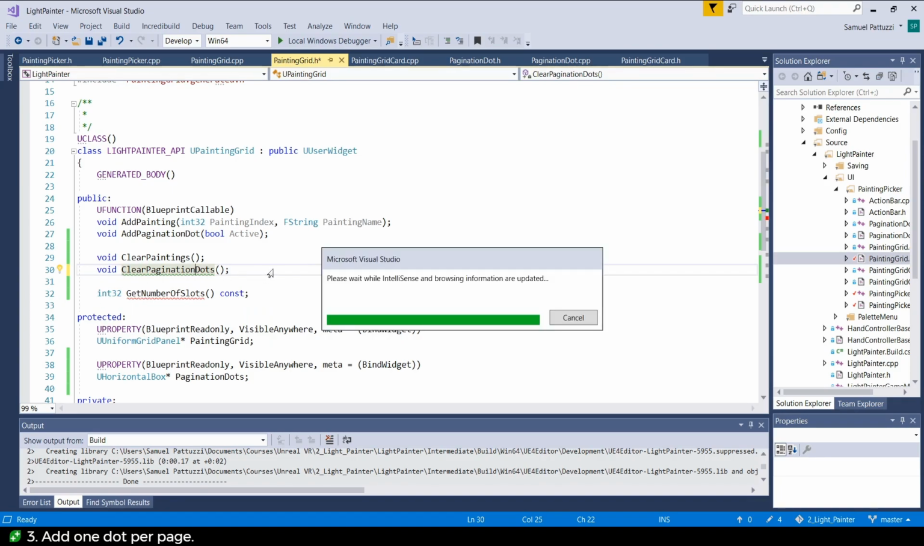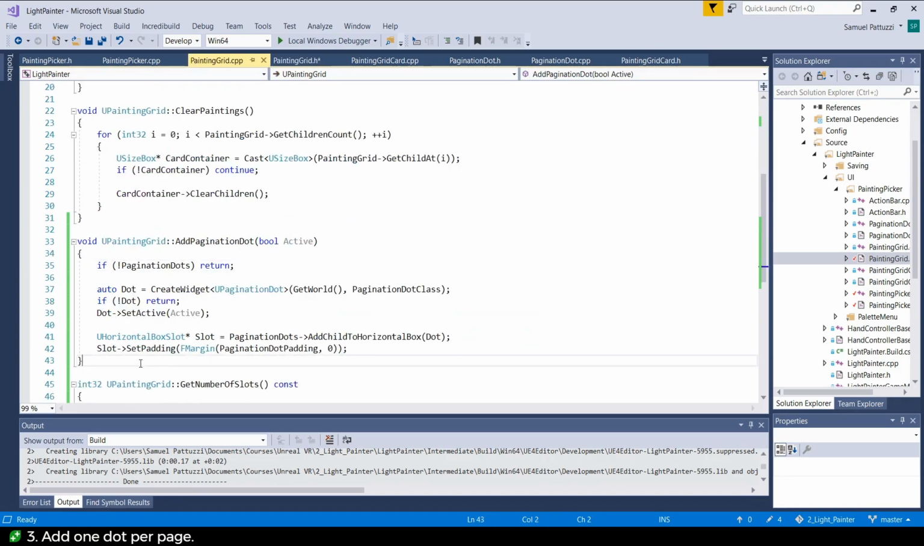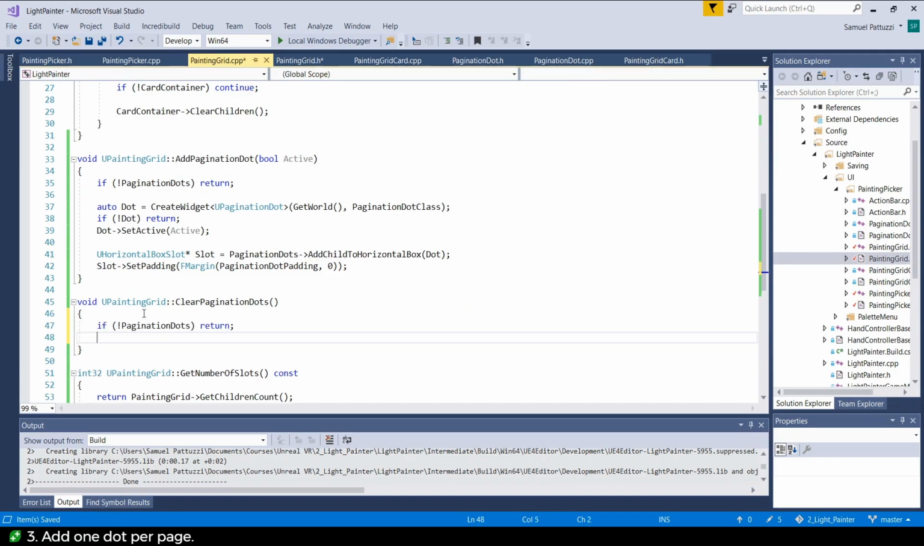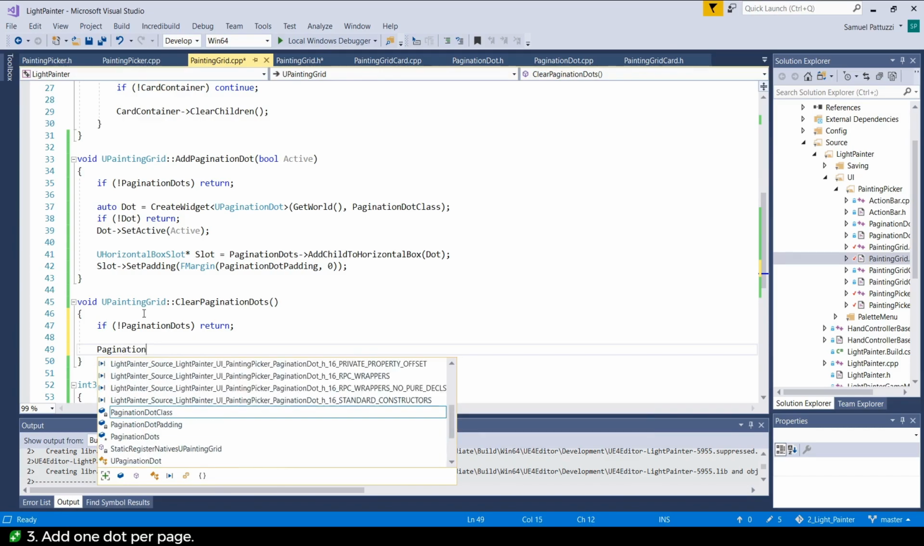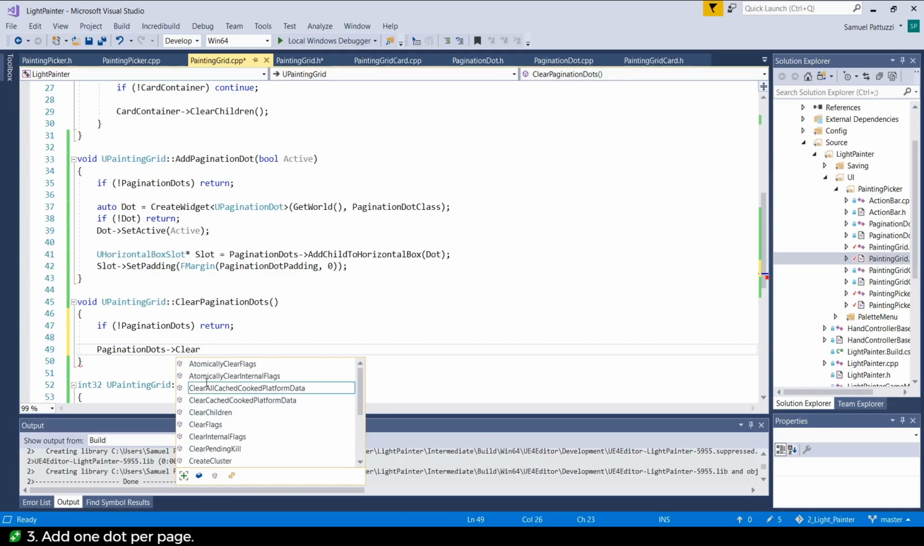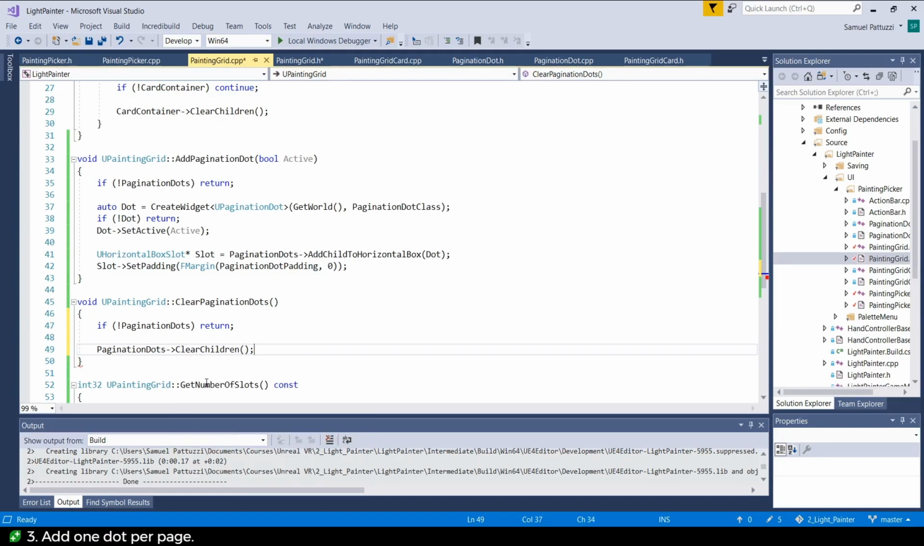Go over to the C++, and I'm going to stick this underneath that add pagination dot. So we still need to do an if not pagination dots, and then we simply clear the pagination dots. It's as simple as that, because we don't have the more complicated slot mechanism that we had for our card containers and so on. So, pagination dots, plural is that way. Clear children is what I'm going to call. Simple. So we've cleared all the pagination dots out there.